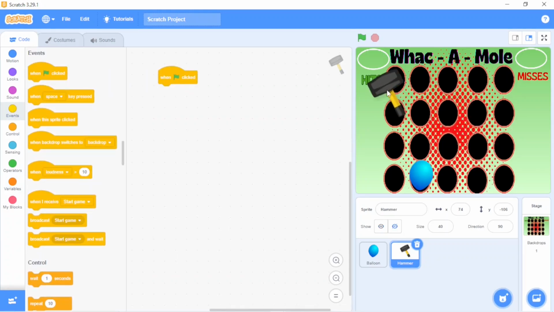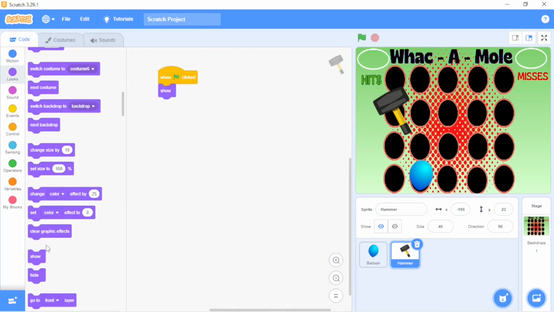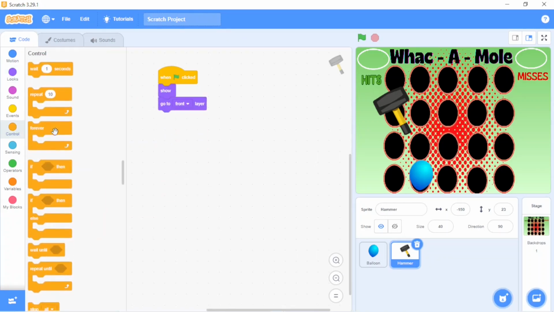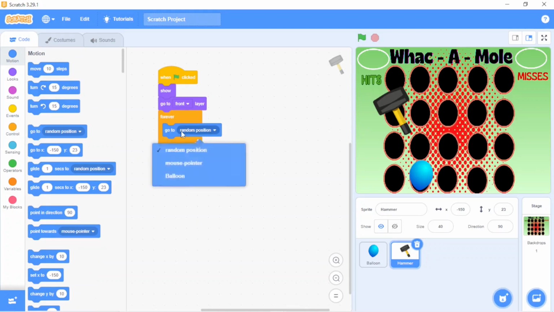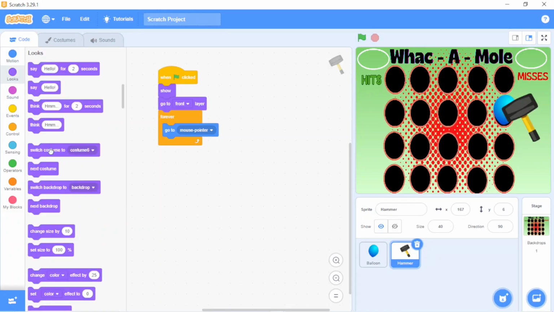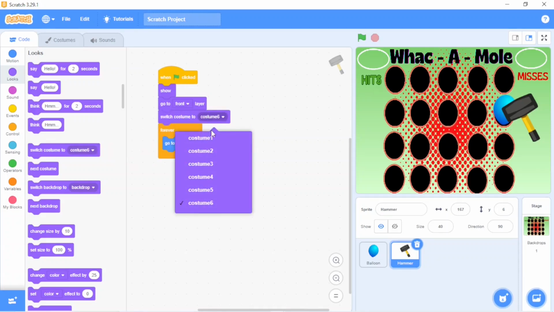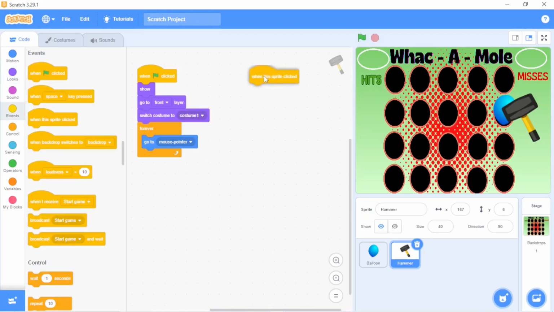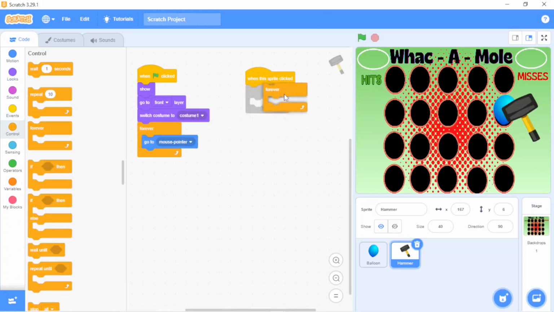Here we are going to make the hammer follow the mouse pointer. So when flag clicked, show, go to front layer, forever loop, and then go to mouse pointer. Now see, oh, it's moving with the mouse pointer. And yes, go to looks and take switch costume to 1 before the forever loop. After this, when this sprite clicked, forever loop, switch costume to 1.